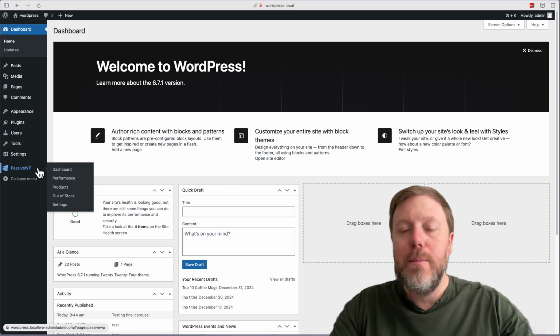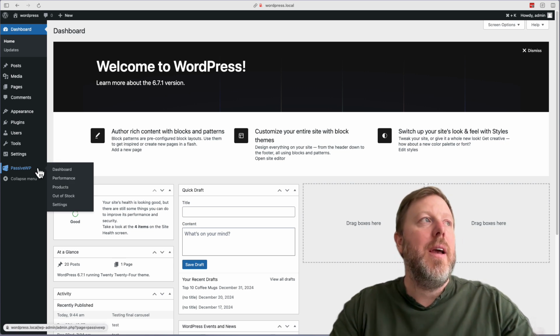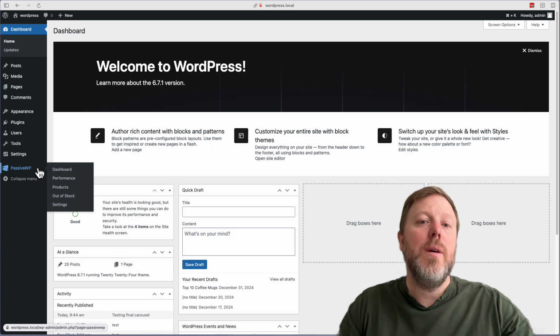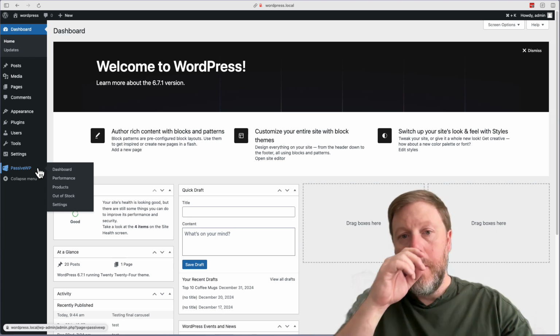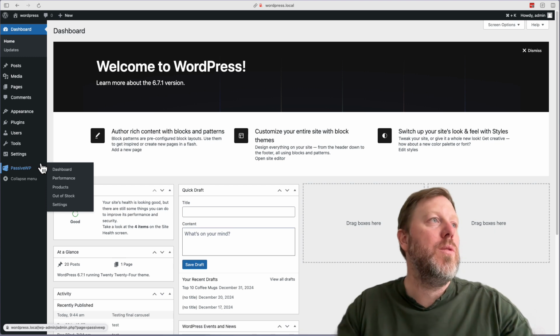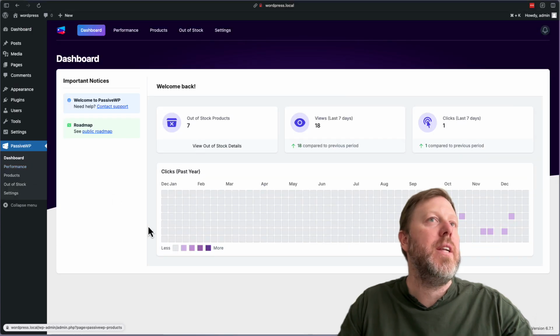PassiveWP is an affiliate marketing plugin for WordPress. It helps you promote products from Amazon Associates. If you're an Amazon Associates affiliate marketer, this is the tool for you. So after you've added the plugin and installed, you can go and check out your dashboard.